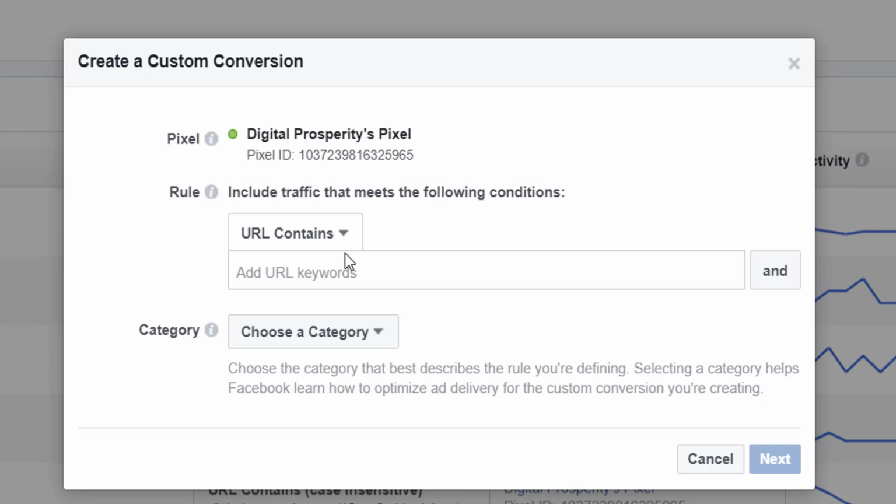So the rule here should always be URL contained, because that means that if there is anything added on to the end of the web address in the top of the browser window, this will still register as a sale. Okay, so what we can do is type in the URL here, or at least part of it, where people land on after they make a purchase. So this is not the URL of the sales page, because if they land on that page they haven't yet made a purchase yet, right?